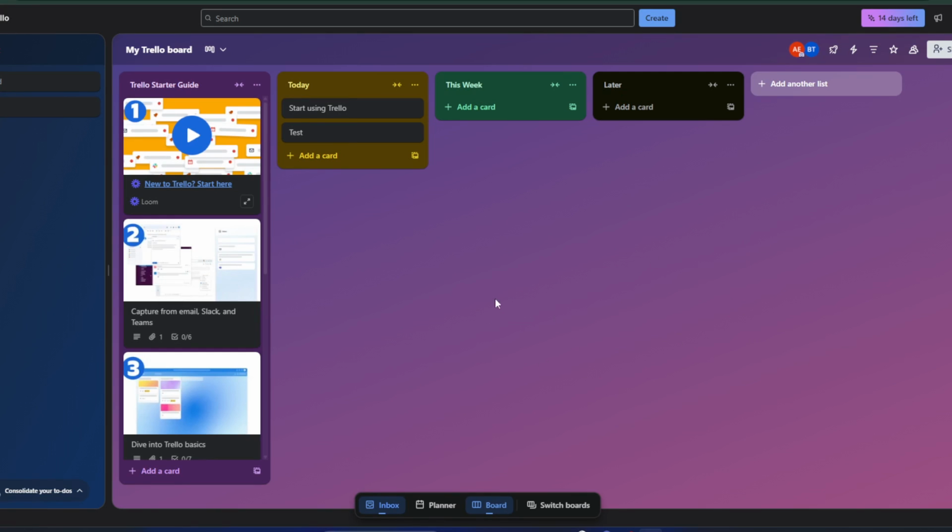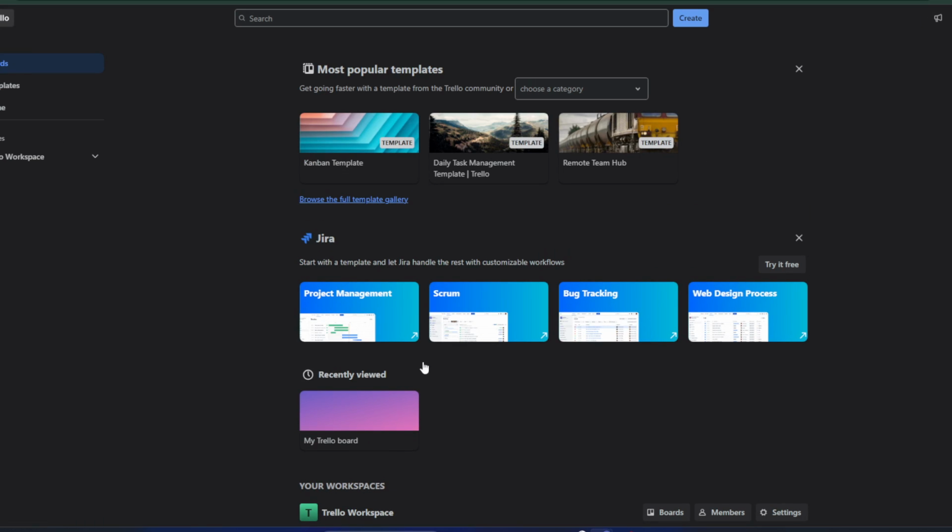If you're looking for a simple and powerful way to organize your projects in 2025, Trello's Kanban boards are tough to beat. Whether you're managing personal tasks or working with a team, I'll walk you through exactly how to get started and make Trello work for you fast.